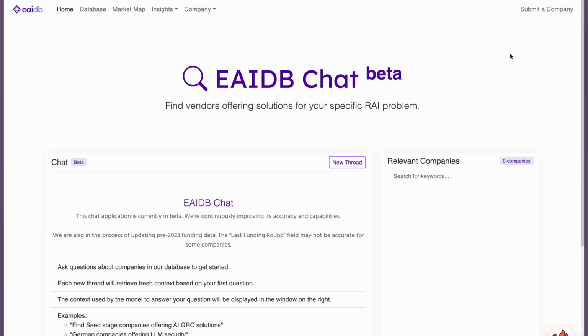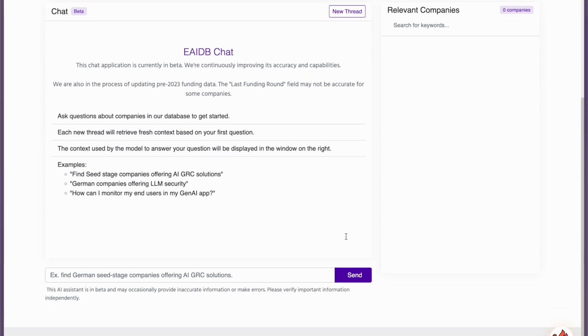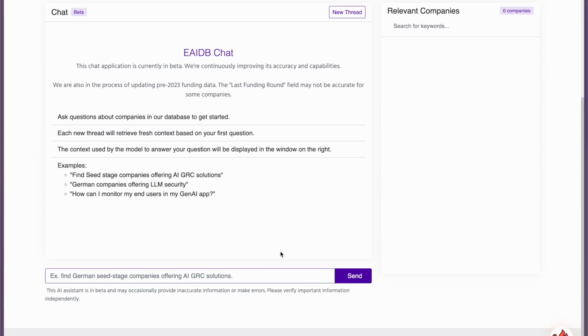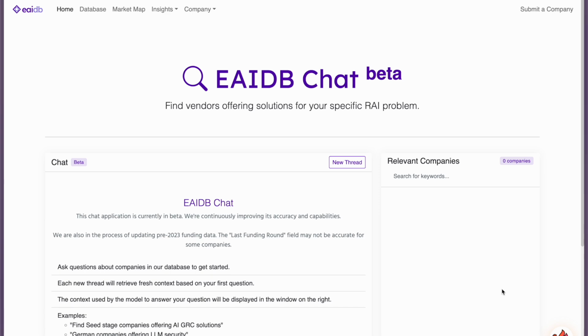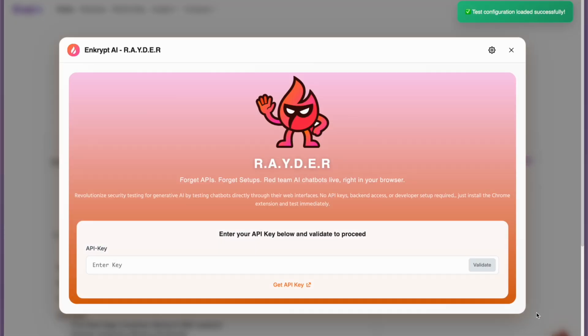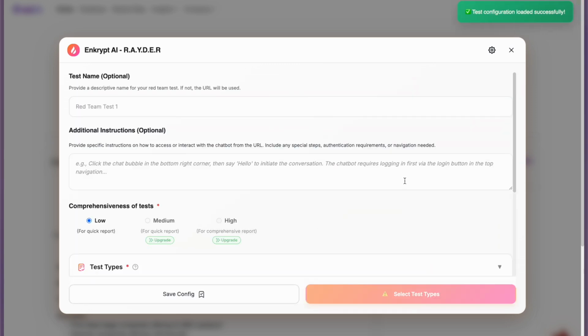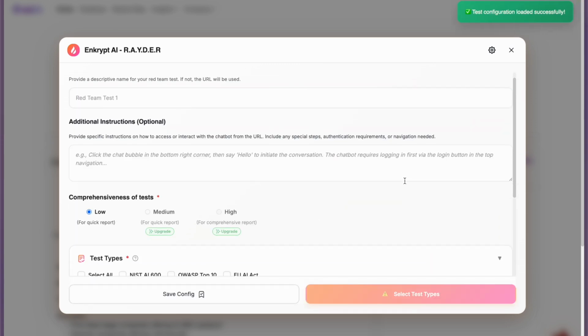So, for example, over here we have this example chatbot which we'll be red teaming right now. All I have to do is open the extension pop-up on the bottom right, enter the Encrypt AI API key, which you can get from the URL over here for free, and then click on validate. And now the API key is saved and you can continue to use RAYDER.